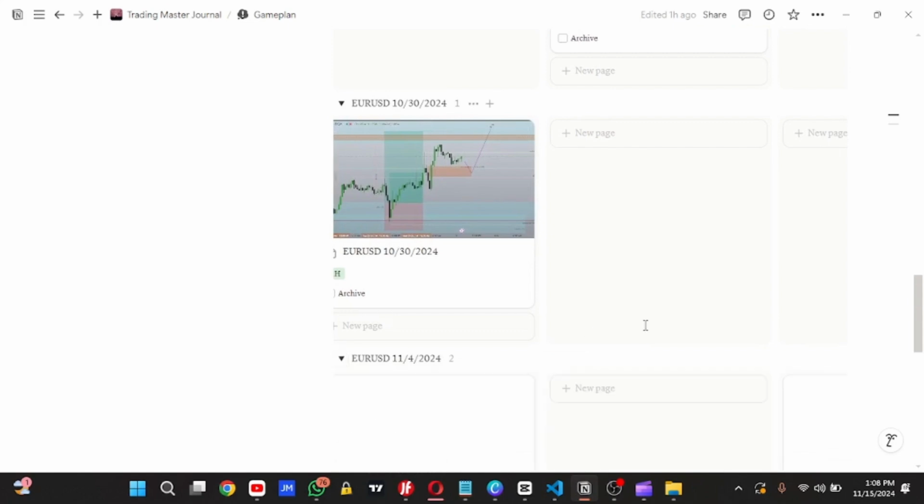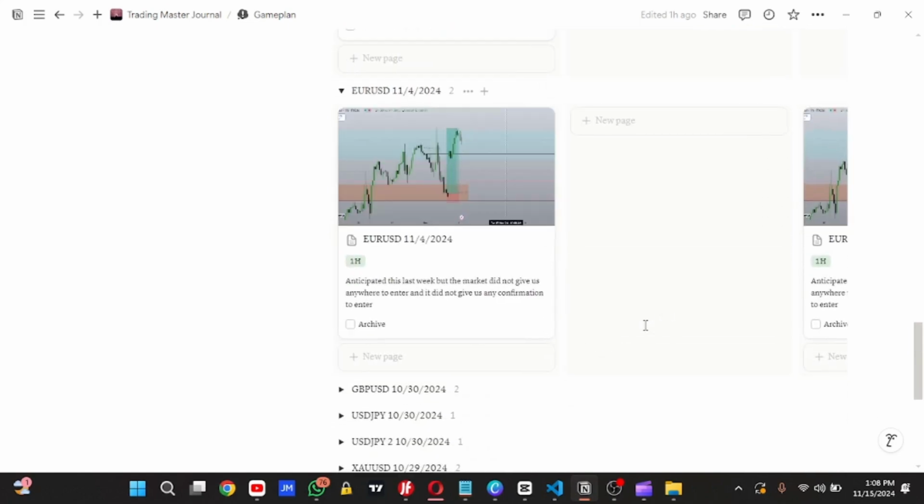On the 4th of November we had another trade. As you can see here, I had some information. He anticipated this last week. Now, I had forecasted this, but the market did not give us anywhere to enter, and it did not give us any confirmation to enter.